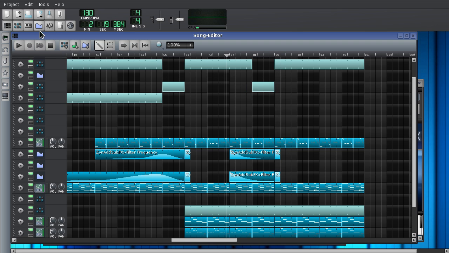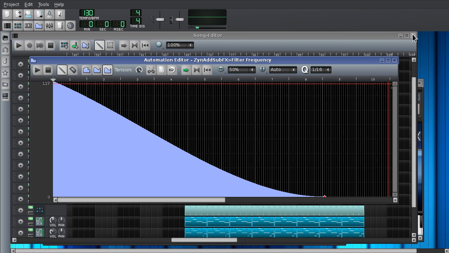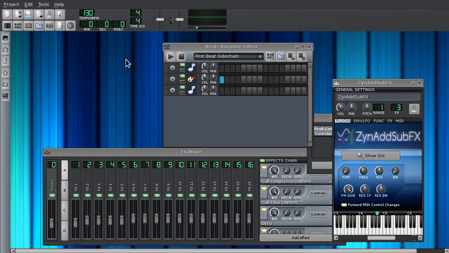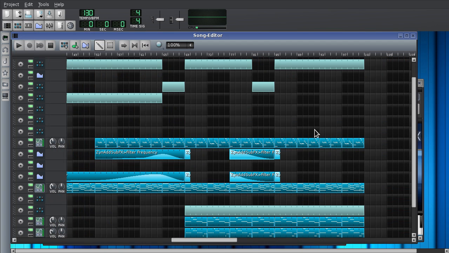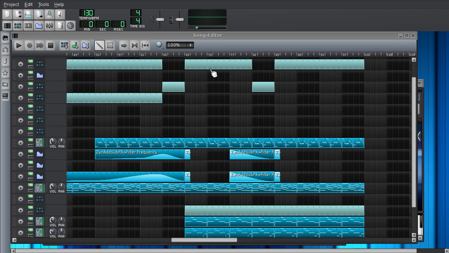Alright. And I don't quite like the shape of that, to be honest. Seems like it's fading out too quickly and then going too slowly. So I'm just going to delete this point, have it back to where it was originally. Whoops, did I just X out of the editor? Yeah, have it back to where it was originally. And now let's see what that sounds like.